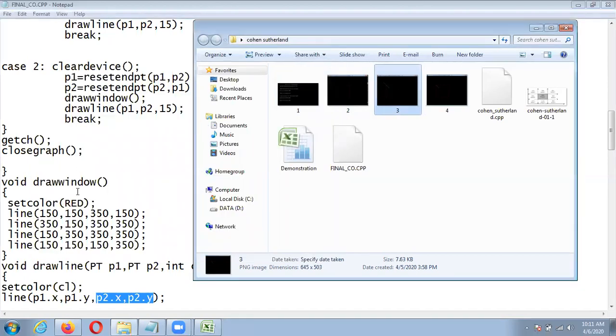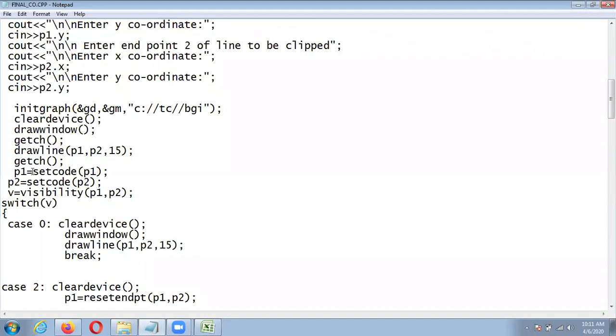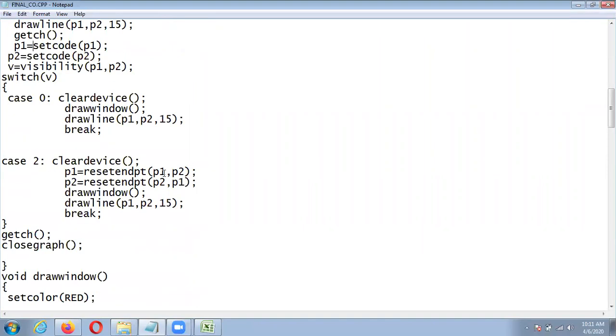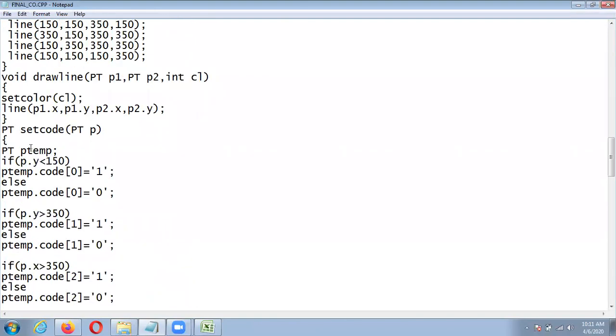After that, after draw line, here we have to set the code. For P1 we have to set the code, and for P2 also we have to set the code. So first we'll set the code for P1. This is your set code. In that we are using ptemp, which is already defined. That is a ptemp of type pt.